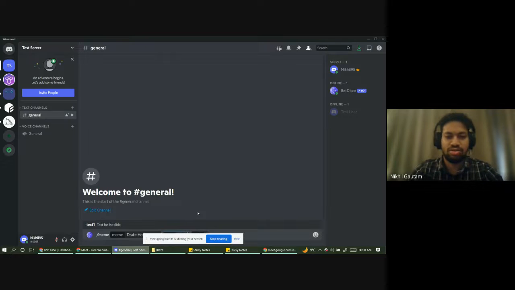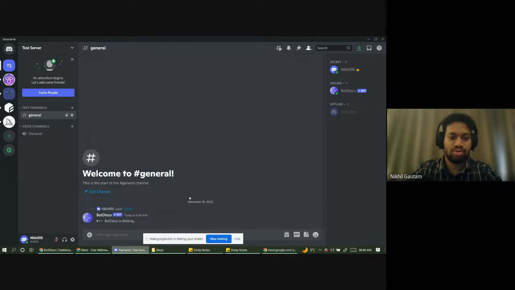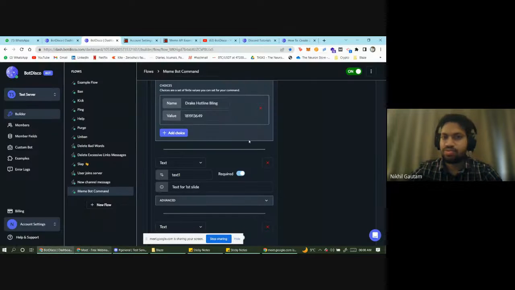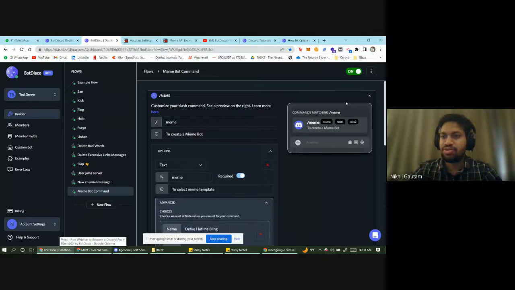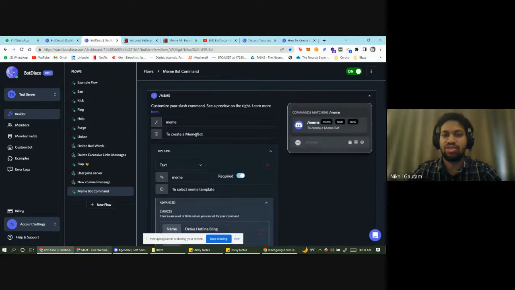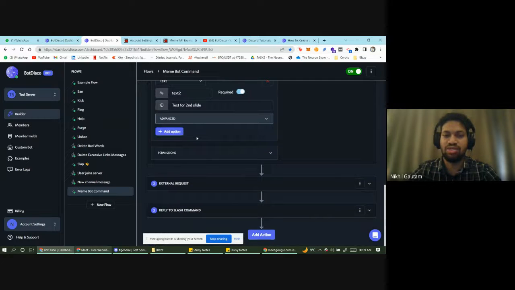Let's see. Yeah, there you go. That's how you create a custom meme command. Looks fairly easy to start with. Like once you see the help article, everything is very easy to follow through.